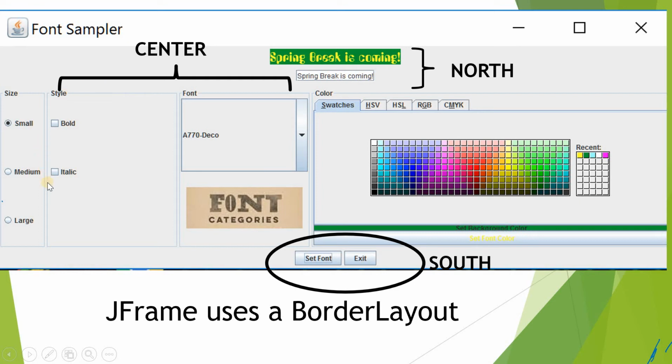In my first row, first column, I have a panel with 2 checkboxes. And in my first row, second column, I have a panel that has a listing, or a JComboBox, of every font on your system. And then I just simply have a label that contains a photo or a picture. So that's the center panel.